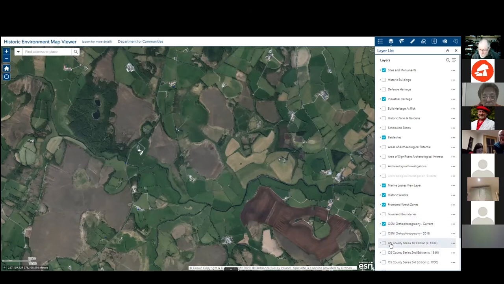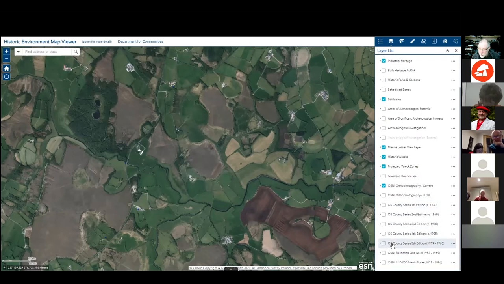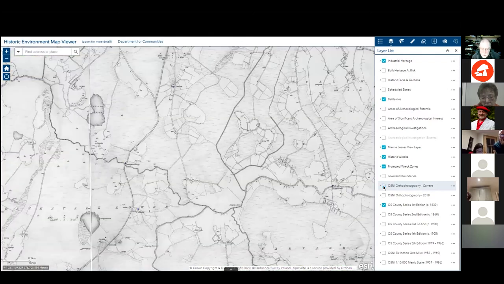Now, the next one underneath that, we're into the 6-inch maps now. So the first one is Ordnance Survey County Series, first series, and that was published round about 1830. It does vary a little bit. But if I click that on now with the arrow, nothing will happen. That's because the layer above it is switched on, the Ordnance Survey. So I would have to switch off the aerial photography one in order to see the 6-inch maps.